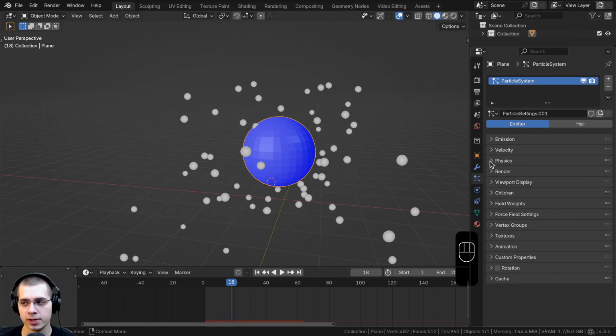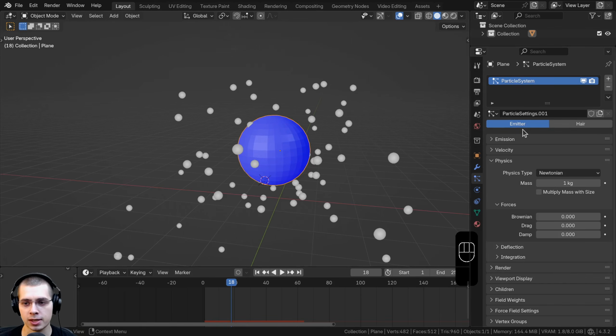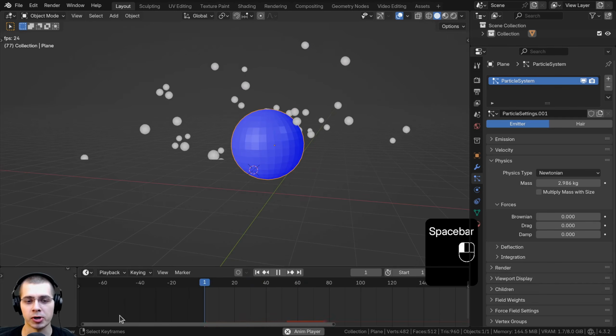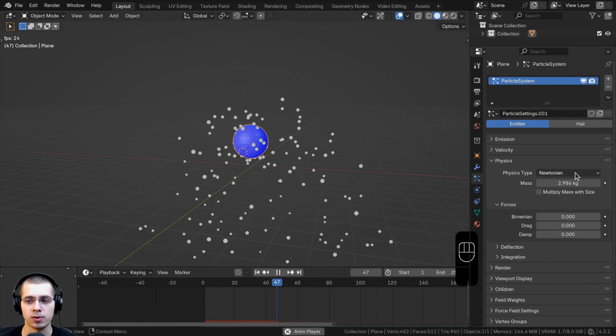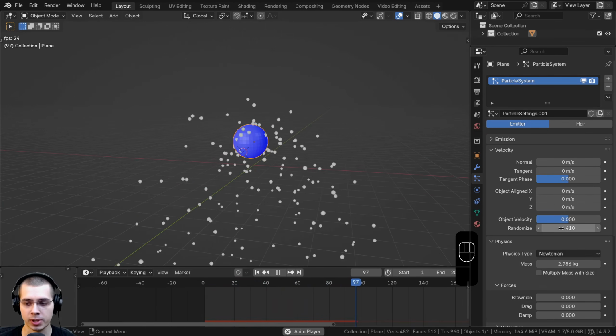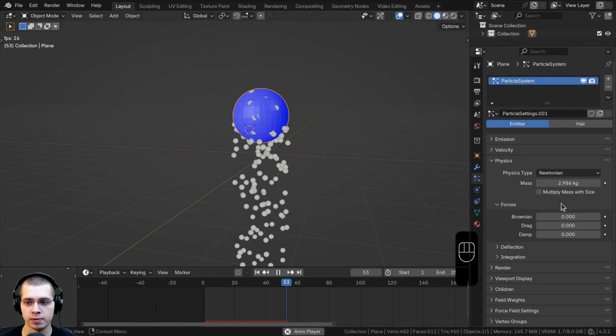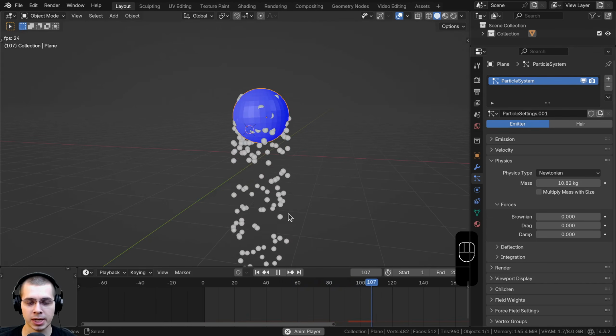So let's now go to the physics. So we're going to open up the physics settings. So there is a mass here on the physics, and if I turn up the mass, each particle is going to be a lot heavier. And so actually, let me open up the velocity real quick and turn the randomize to 0 so they're not all shooting out in random directions. Let's close the velocity. So by turning up the mass, it's going to make each one of the particles a lot heavier.